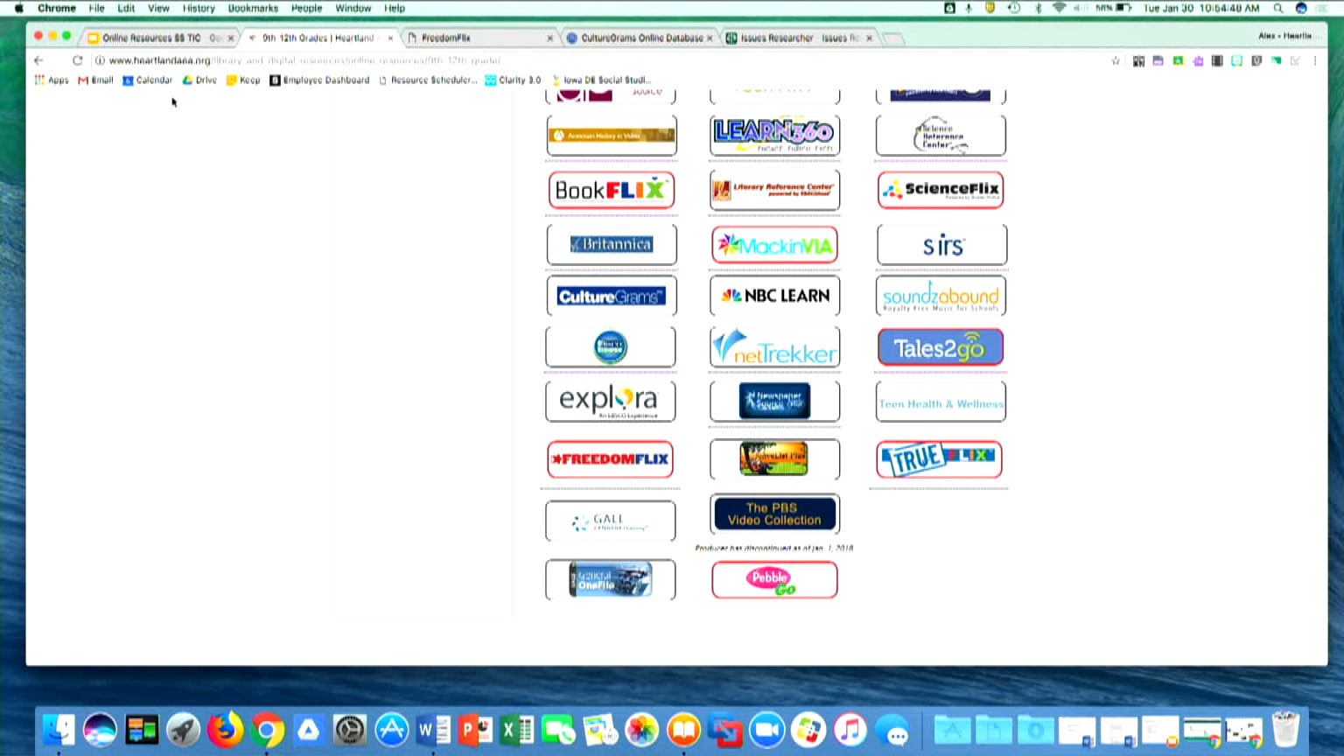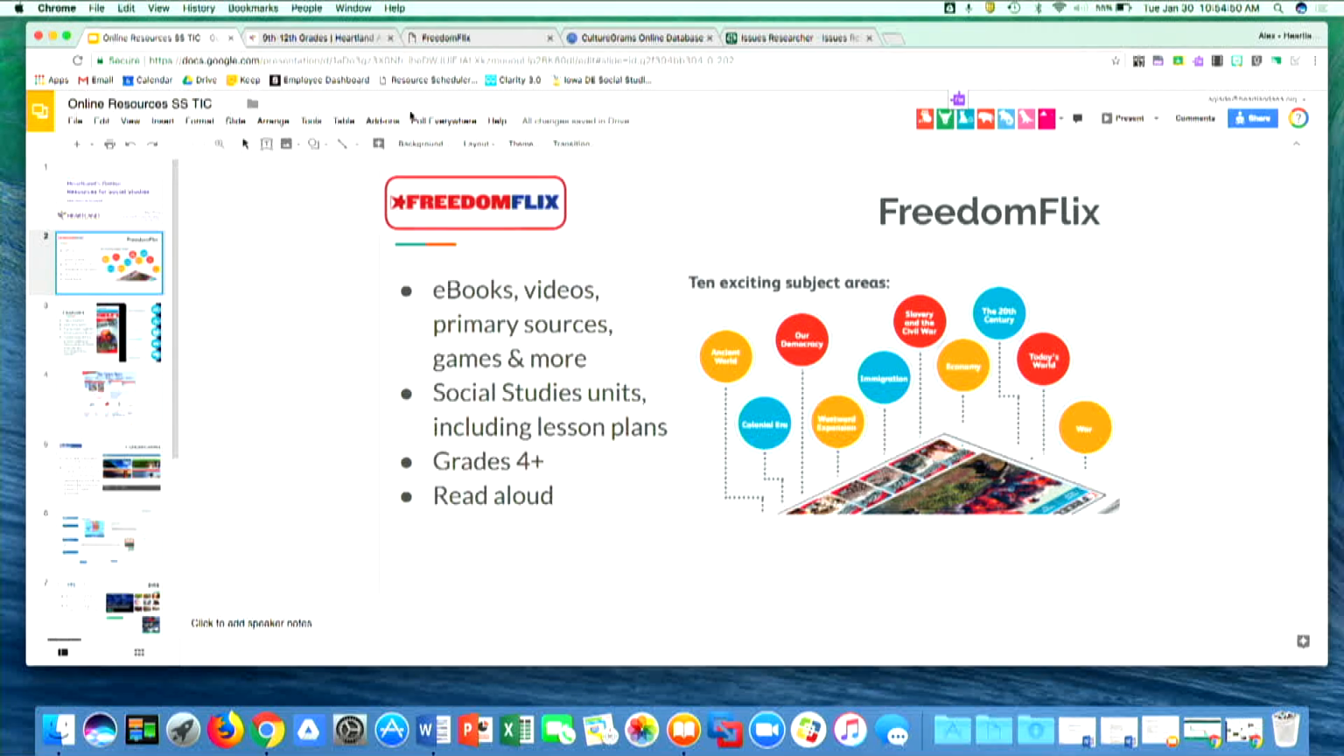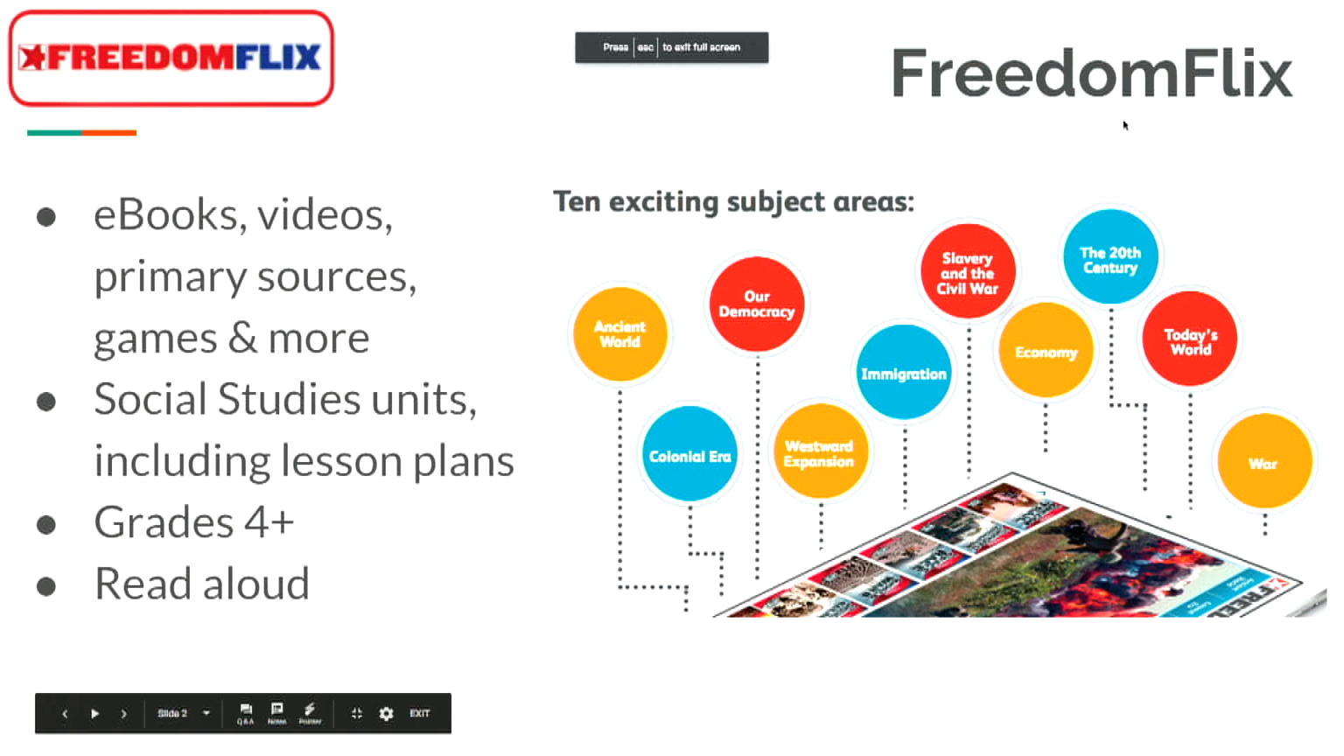All right, so back as I was mentioning earlier, Flix is a new database that was added this year. This is created by Scholastic. If any of you were familiar with Flix, and there was TrueFlix, that was the other one. And now ScienceFlix, I think, is new as well. So ScienceFlix and Flix were added to go along with the other two.